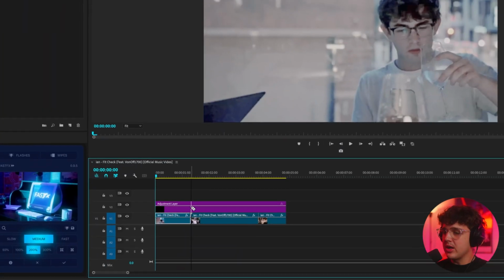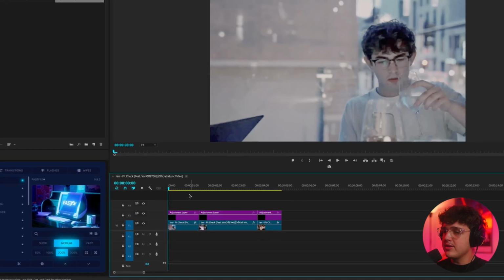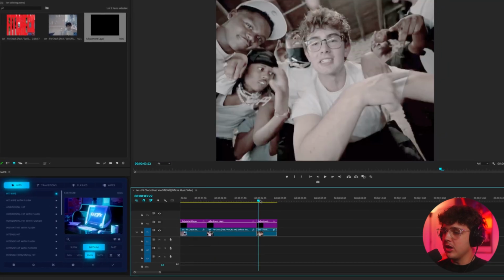Now we're going to press C and we're going to make a cut by clicking where each clip is, so we have a separate adjustment layer for each clip in the timeline.